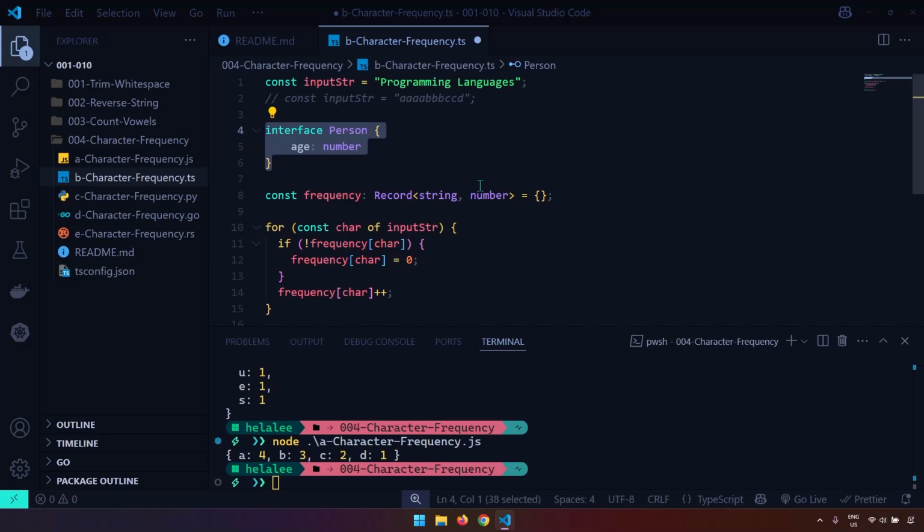But in record, you don't fix the key. You say, okay, the key has to be of type string, and the value has to be of type number. Now the string could be literally anything. It doesn't have to be age, it doesn't have to be name, it could be anything.